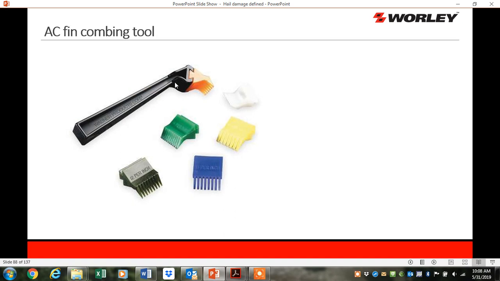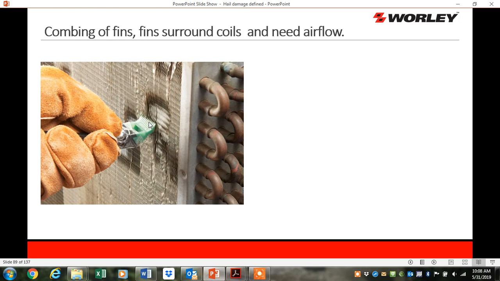They can be combed with these AC tools. It looks like a comb, a brush if you will, but these come in different sizes for the different size fins. So they just put that in there and comb them out. I've done a lot of that myself.